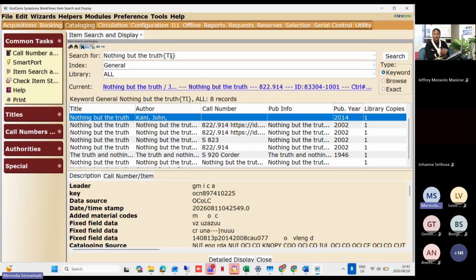And just like we did with the 100 tag, if you don't want to type TI, you can just say 245, right? And then search. It will search the 245 fields for the provided search term. It will search for nothing but the truth in the 245 field.